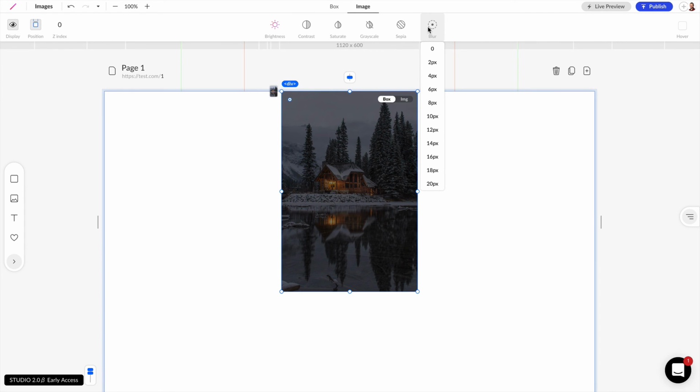Now just to recap, we talked about adding images, replacing them, editing images, and fixing the aspect ratio of your image by clicking right here on Image.